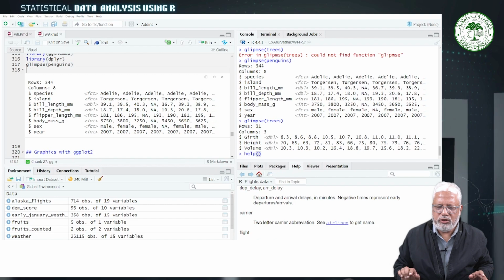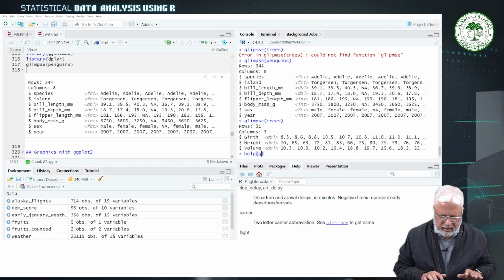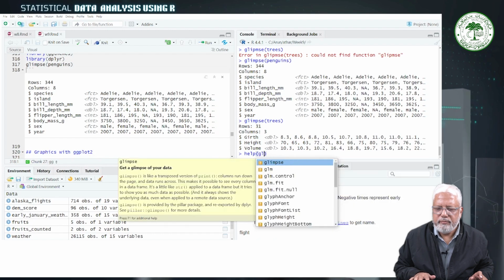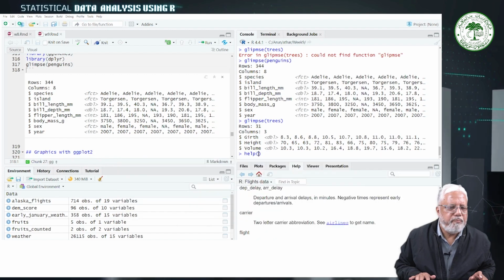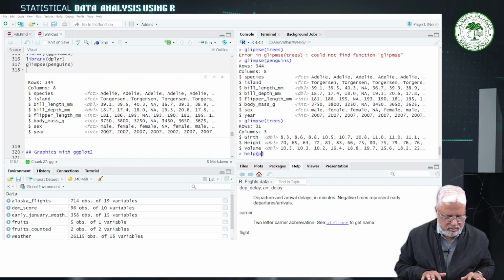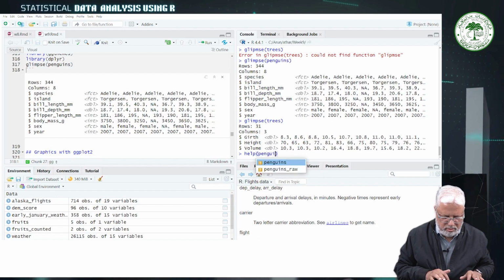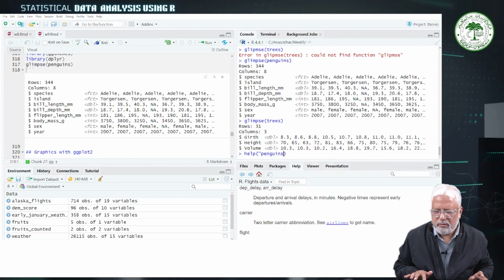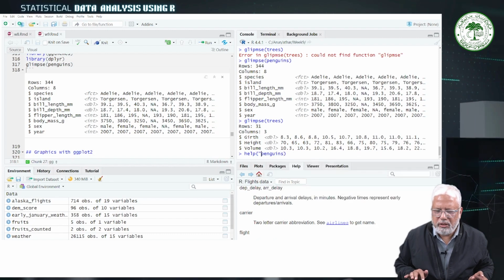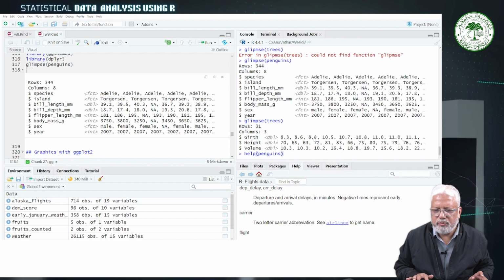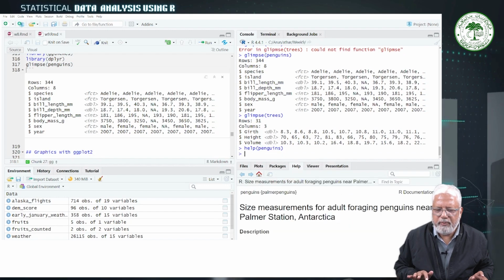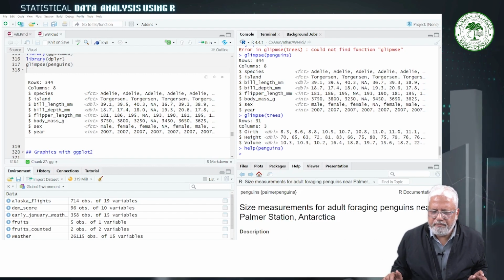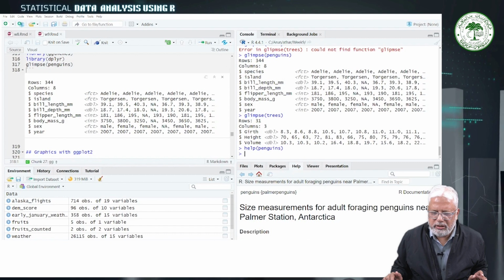So, here we are using help to understand the data: help penguins. There is no need of keeping double quotes. You can also keep double quotes, but it is not required. So, help. See, penguins is a data object in the package palmerpenguins, with documentation.